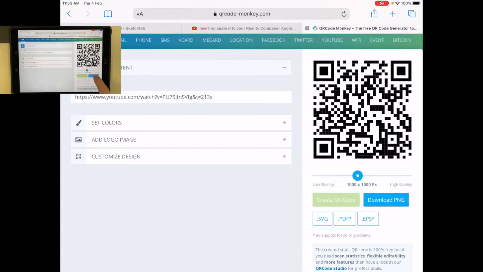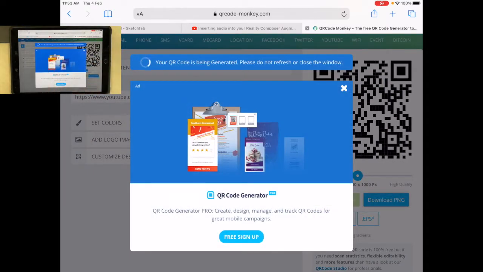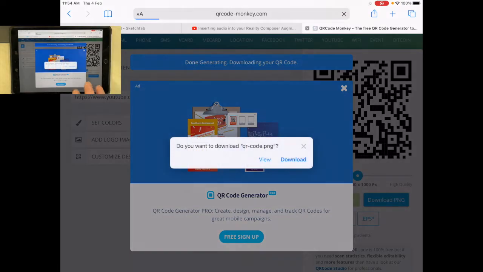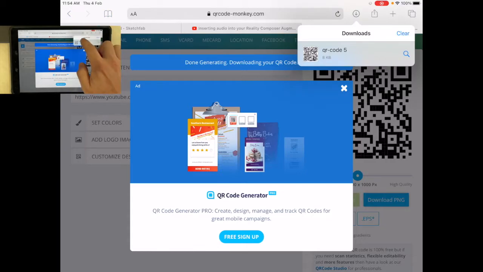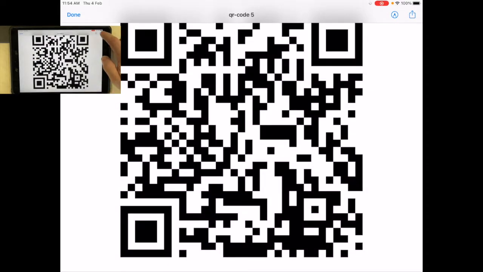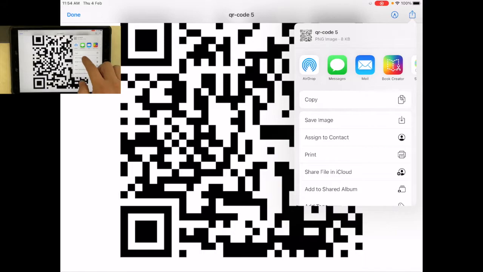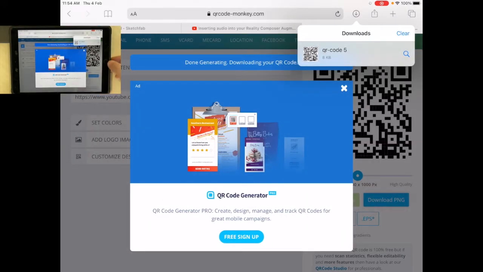So here's my QR code, and I'm going to download that. Now it's being generated. Again, you can do this on the iPad, or you could do this on the computer as well. This works either way, but I'm just going to do it all here. So now I'm going to say download, and there it is up there. I can tap on here, the square with the arrow, save image. So now that image has been saved.